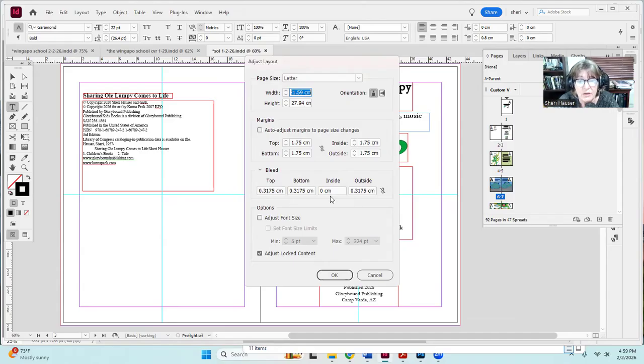This is the appropriate bleeds. Anybody who's working in InDesign, you want to copy that down quickly. There it is, 0.3175. You don't need one on the inside because it's the inside. Okay, so that's your bleeds.